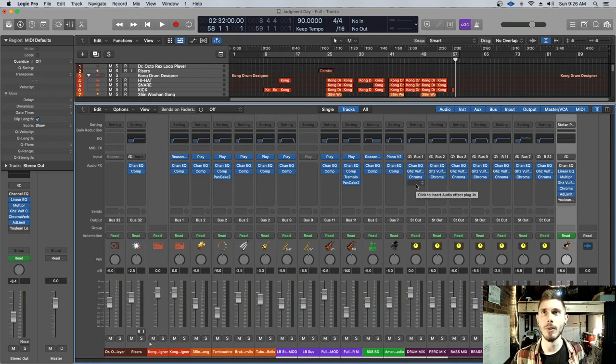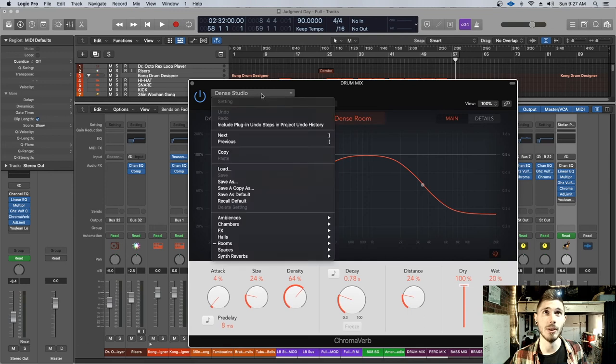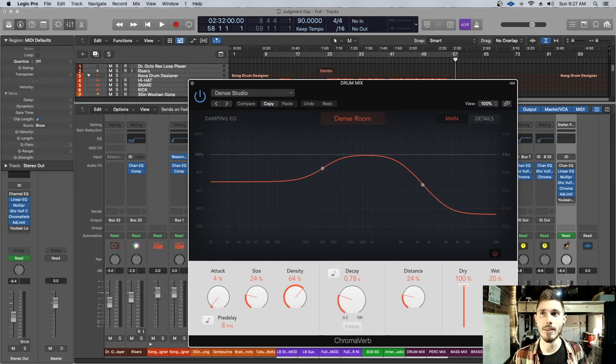For reverb, I just want to talk about a preset that I use pretty often. This is my go-to reverb preset when I just want to add a little bit of space, when I'm not going for anything too out of the ordinary. This is the most neutral reverb sound I could find in Chromaverb. It's called Dense Studio. That will be under Rooms, Dense Studio. And you see, I have it set pretty low.